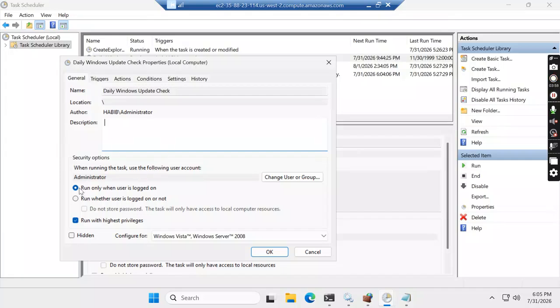You can also see some settings here for it, and the rule is when the user is logged in, it's going to run the daily update when I'm logged in at that specific time.